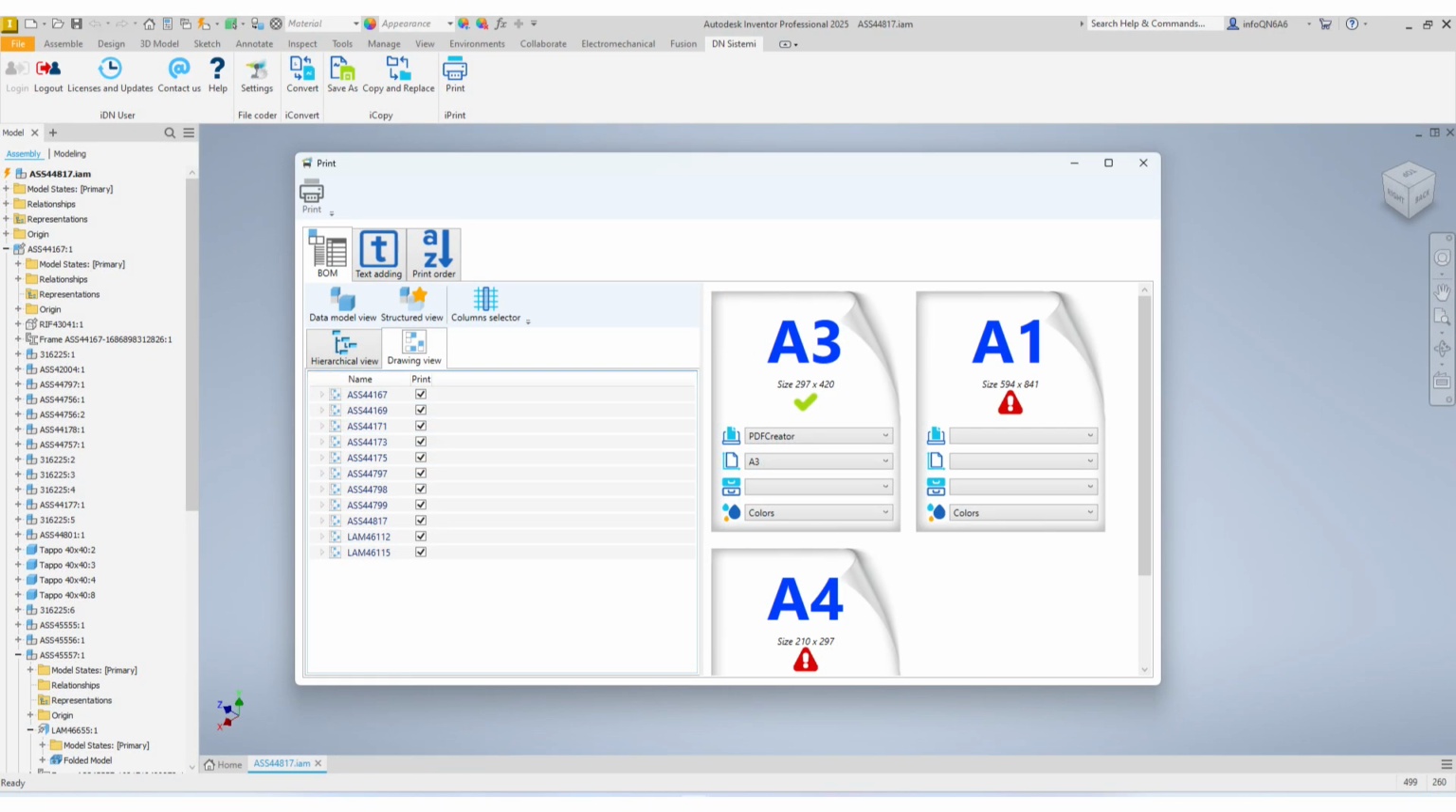When iPrint analyzes the drawings, it gathers all the sheet formats to be printed and displays them on the right side of the window. To proceed with printing, all sheets must be correctly configured. To do this, simply set the 4 necessary parameters to send the sheets to the printer.